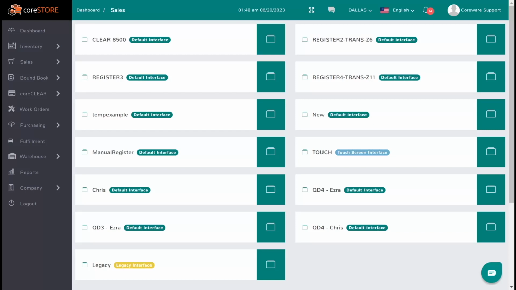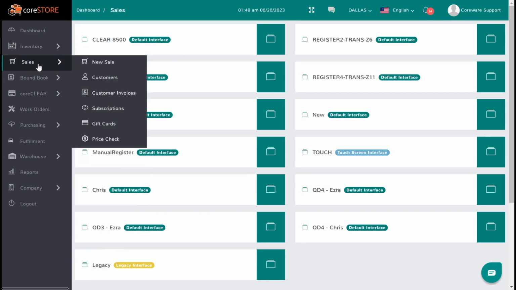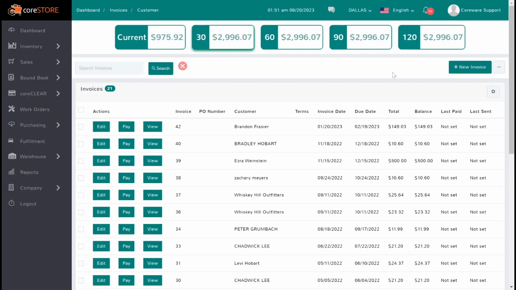Several new features related to invoicing your customers have been released, and I'm just going to go through and quickly show you how to set up a customer that you want to send a bill to and what some of those options are. So the first thing we want to do is under sales, we can go right into customer invoices.